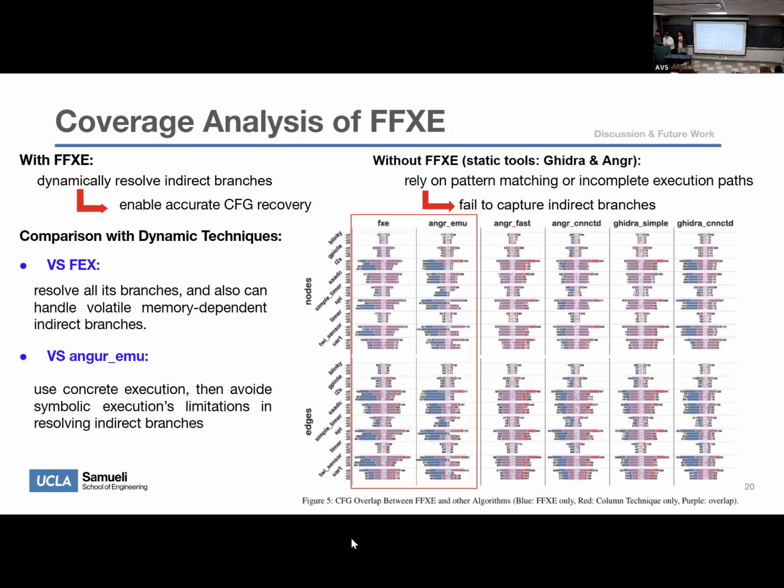Firstly, we have to understand that the purple part is the part both the techniques shown in the figure and FFXE can cover, the blue part is the one only FFXE can cover, and the red one is the one only the technique shown in the figure can cover. From the first two columns, we can see that there is only a small red part and a large blue part. That means FFXE can not only cover the part for these two dynamic techniques, but also has a larger range to cover. So which means it will be better.